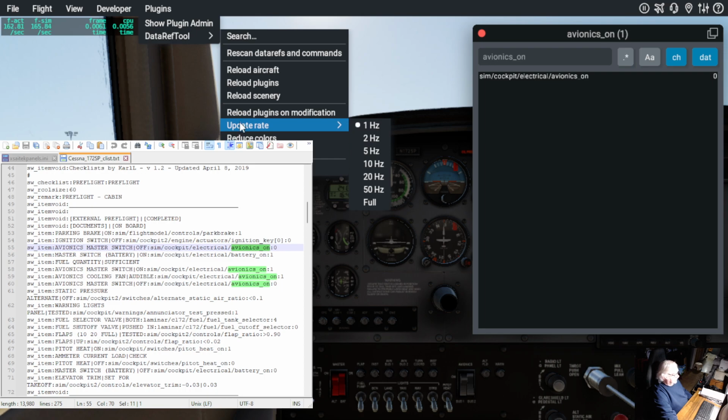If you make a change to a plugin, you can have it reload the plugins on that. Another rather important thing is update rate. DataRefTool, if it's doing work, will have a bit of an impact on your frames. So this has been added so that you can control that. Normally it ships default as full, so it's working as hard as it can. But you can reduce how frequently it looks for change. You can have it once every second, or here it's like 50 times a second. The reduced colors is for colorblind people.